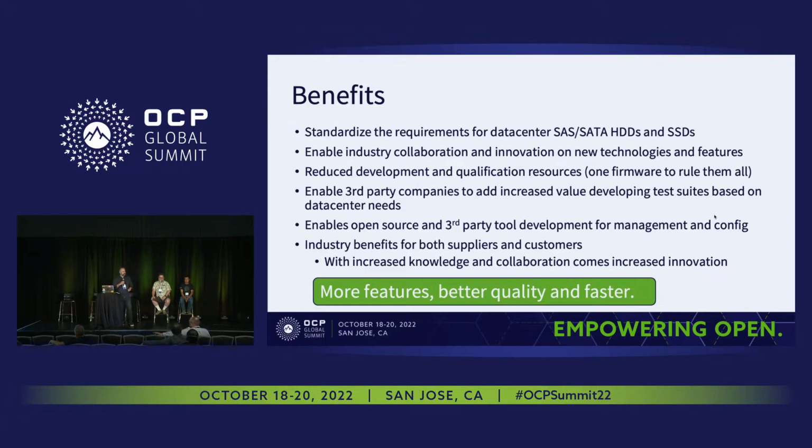In addition, much like with NVMe, where we have the NVMe CLI open source tool for doing configuration and management, this also enables open and third-party tool development if you want to do management of your SAS or SATA device, or if you're trying to do configuration. All of the feature sets that are included are there, easy to read, and so now we can get these open source tools, which will be great.